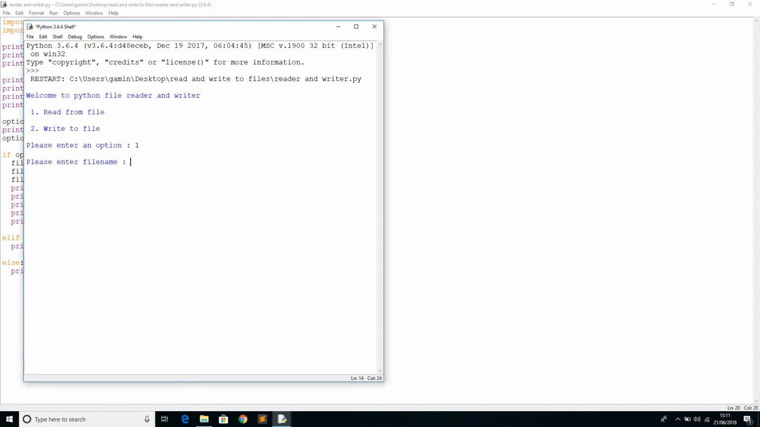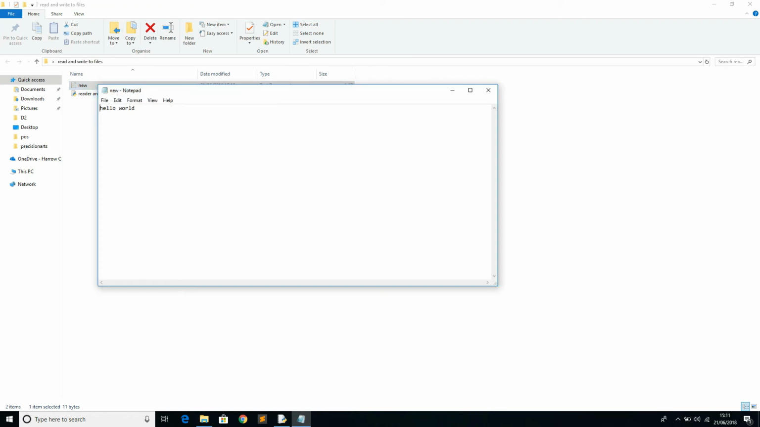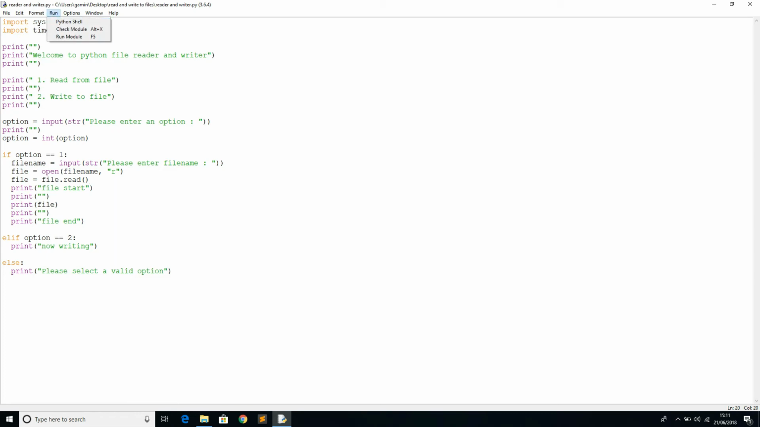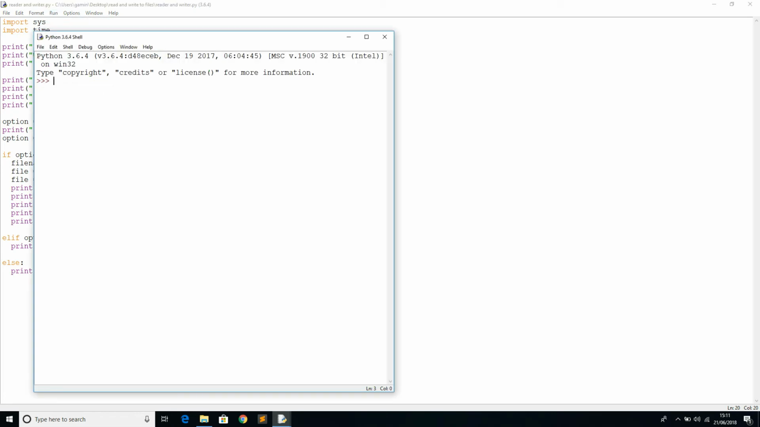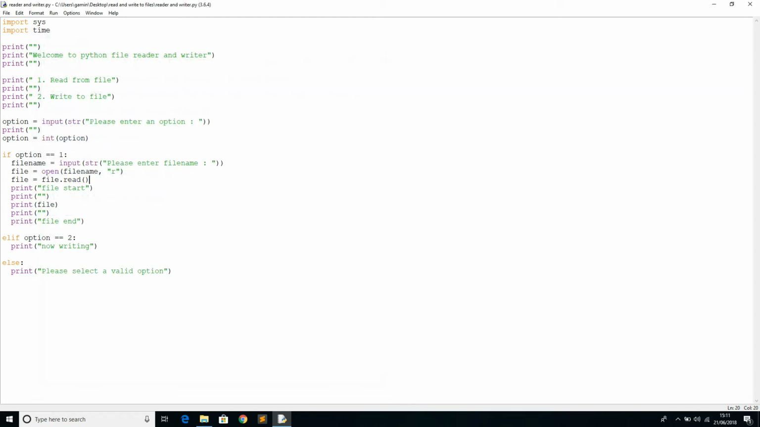Let's put one on there, new.txt, and there we go. We have file start, file end, and then it says hello world, which is the content inside the file. Just to prove it to you guys, if I update here and say hello world again and save that file really quickly, go back in here, run this module again, and then we say new.txt, hello world again. There we go. So the first bit of the program's working fine.